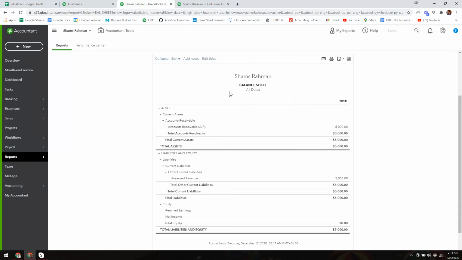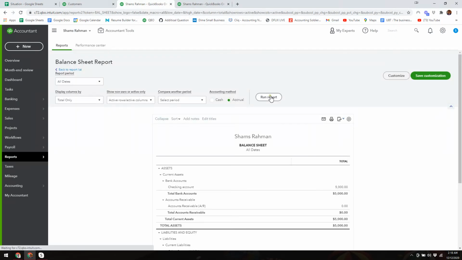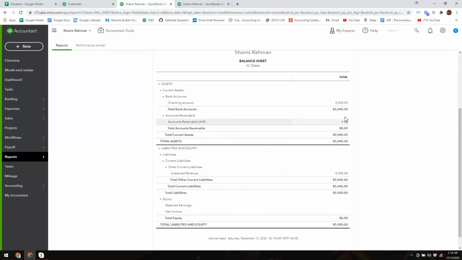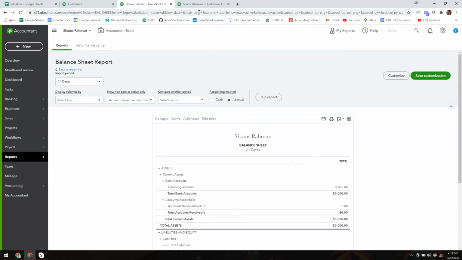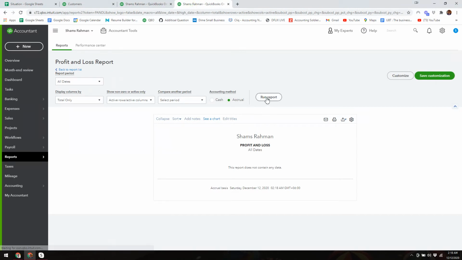So now the balance sheet is looking like this. You see the checking account, we have $5,000 in the checking account, the total asset we have is $5,000, and also this is our liability. So the net equity is zero. And the profit and loss is still the same.